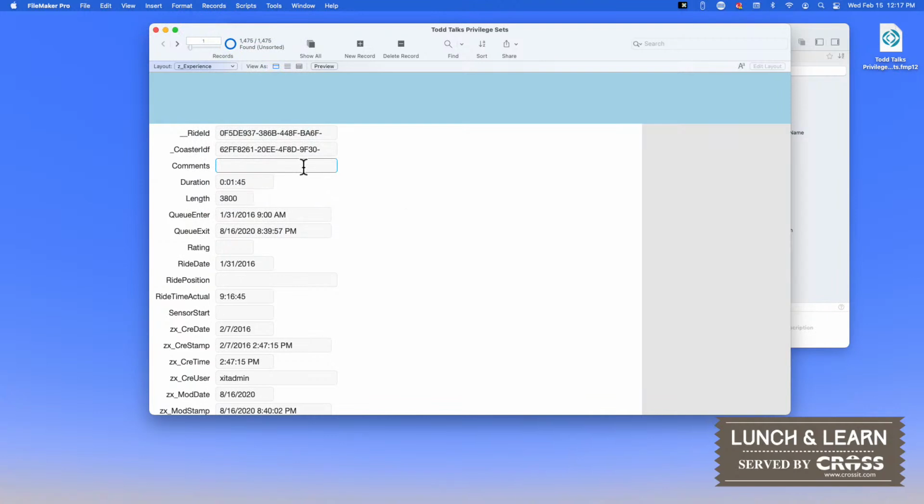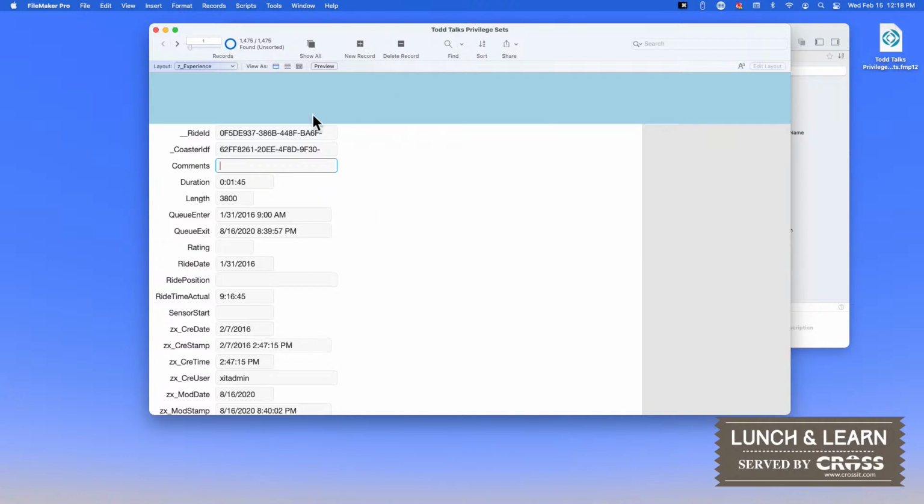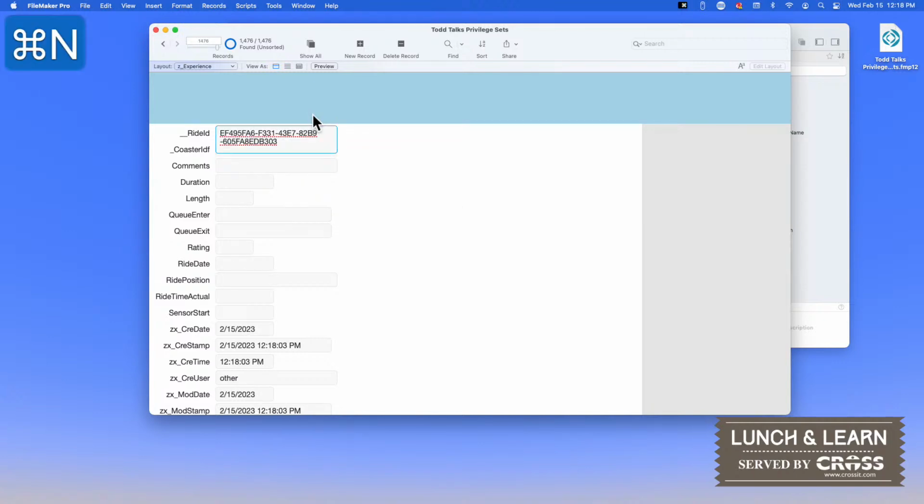All right, so I'm just going to go ahead and do a delete. And because we have it set up to where it has to be within a certain number of days of the creation, this one here was obviously created a number of years ago, so I do not have the ability to delete this. Okay, so let's go ahead and create a new record just to get something.